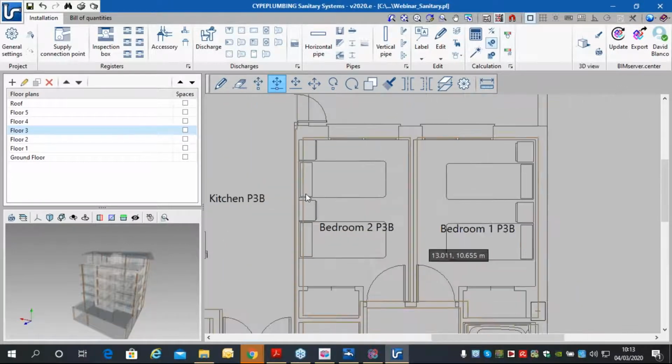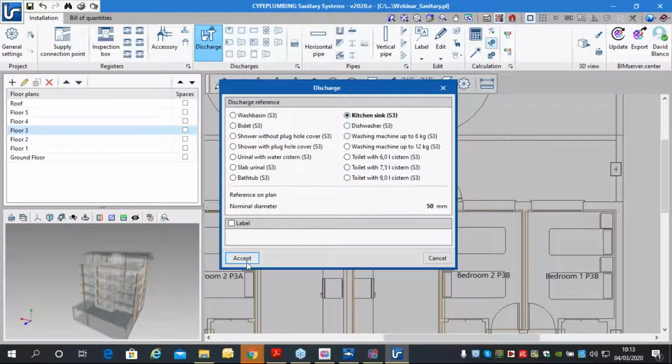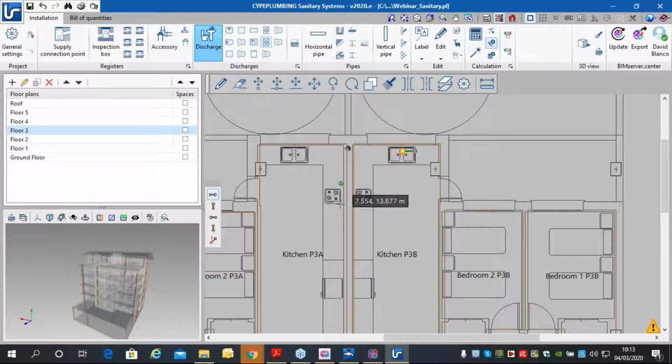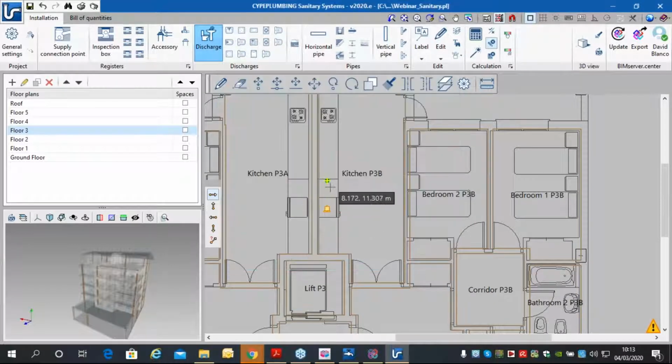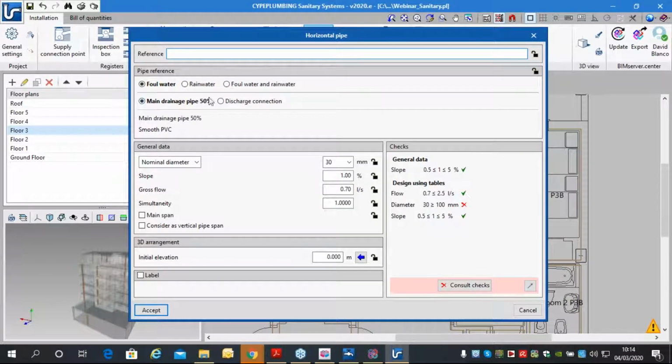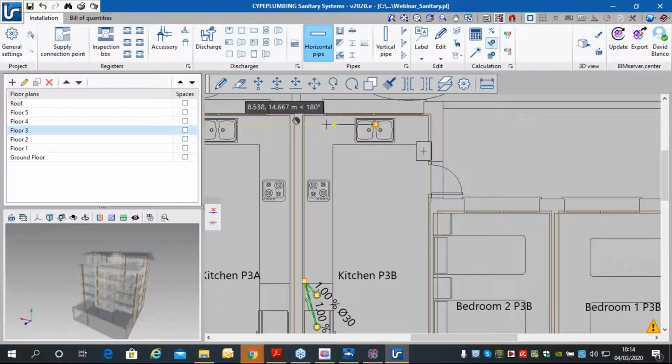We could do the same with another bathroom, or even the kitchen. For example, if you want, I'm going to do it in the kitchen. For example, the kitchen sink, here. Also the dishwasher, here, more or less, and the washing machine. Okay, so horizontal pipe. Let's go to discharge connection, from this point to this point, another one from this to this point, and finally this kitchen to this point.